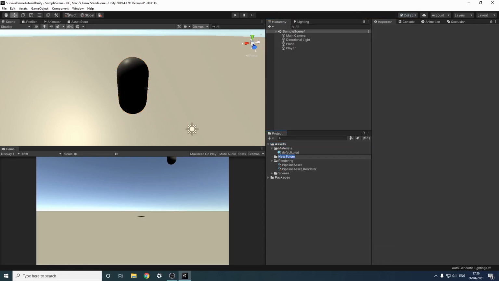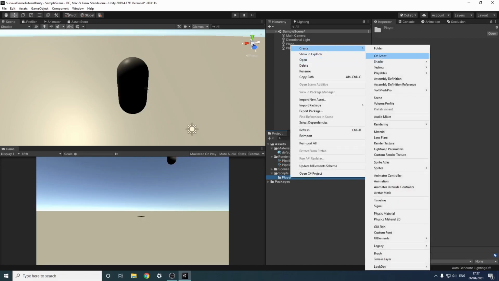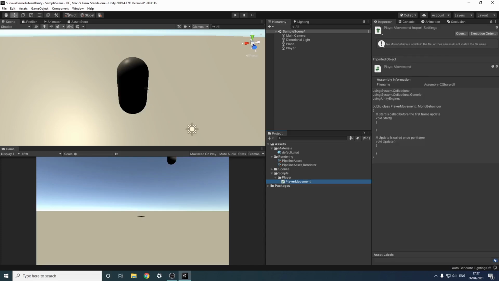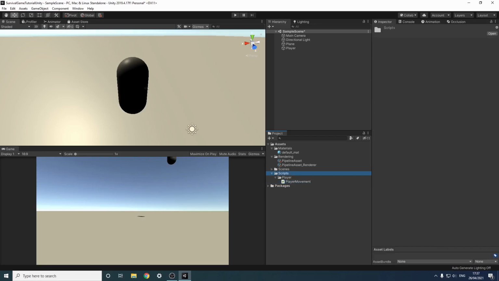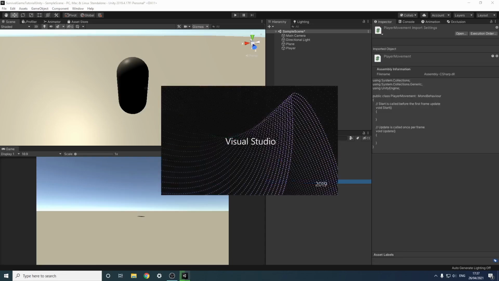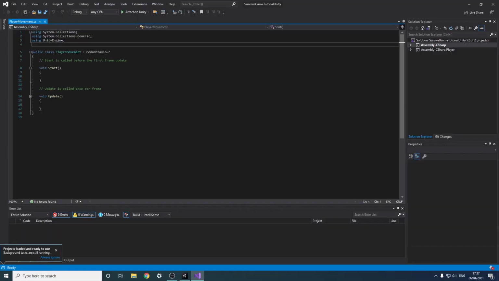Now we can create a folder called script, create a subfolder inside that folder, call it player, and create a C# script called player movement. Now just open it up and wait for Visual Studio to load, or whatever code editor you're using. I personally prefer Visual Studio because it's got good auto correction, which helps me out a lot. It's actually loading. Now it is.